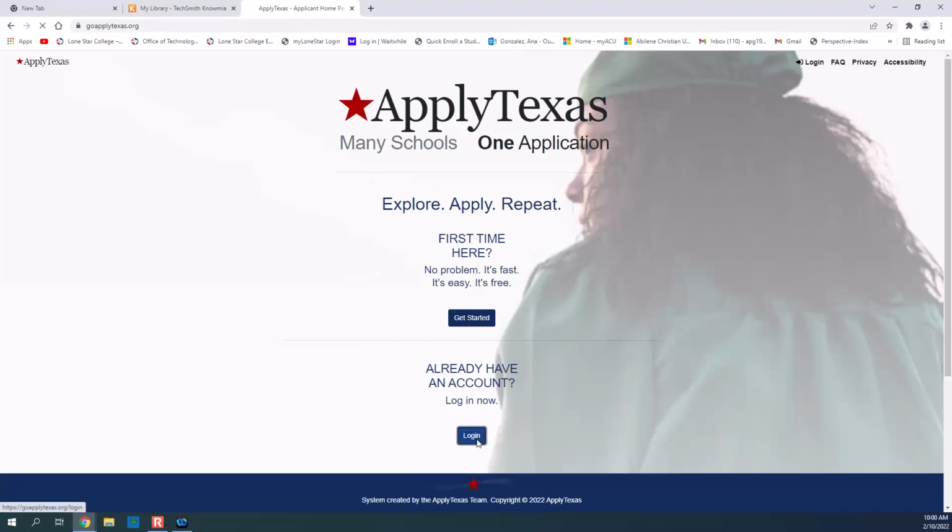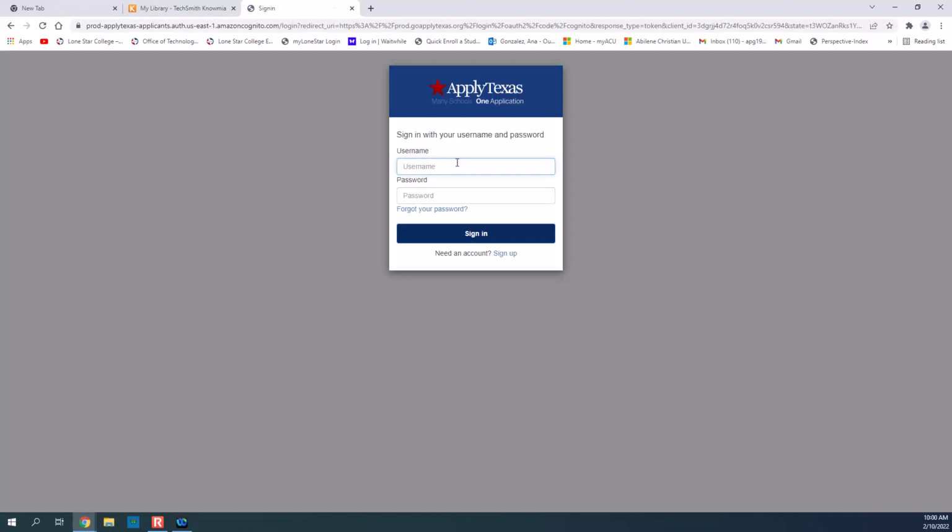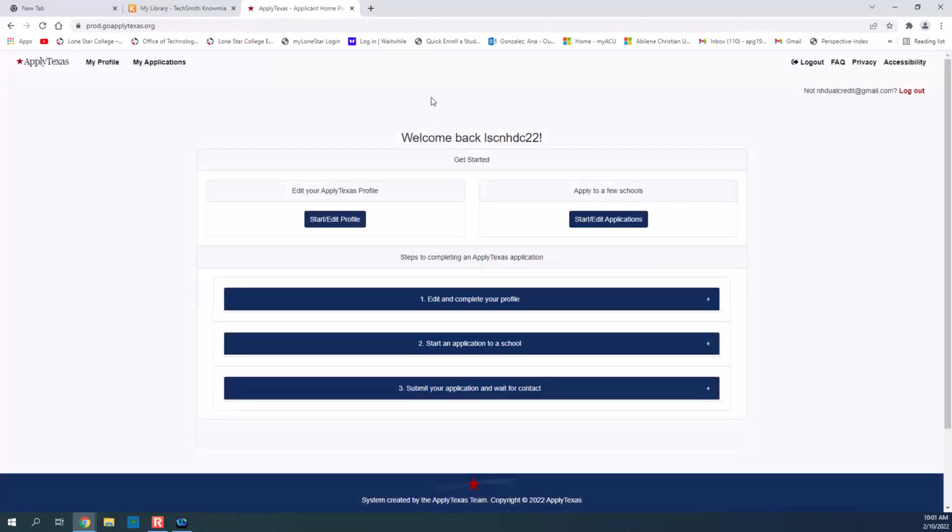But since I already have an account, I'm going to go ahead and log in through here. And I'm going to type in my username. And just a friendly reminder, we do advise you to use a personal email for this account. A personal email does not include your school email, so if by all means you need a personal email account, go ahead and create one, but do not use your email from your high school, okay?